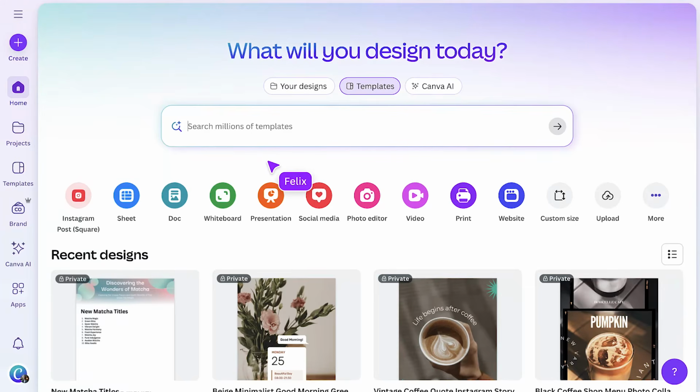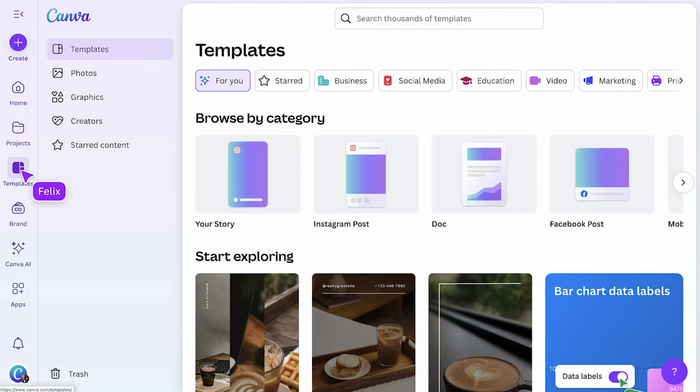With Canva templates, it's easy to get an Instagram story together quickly. I don't have to start from scratch or figure out what suits the platform. These templates are designed especially for Instagram, so I can focus on telling my story, not stressing over the format. Let's start on the homepage and select templates. Now, we'll choose social media.